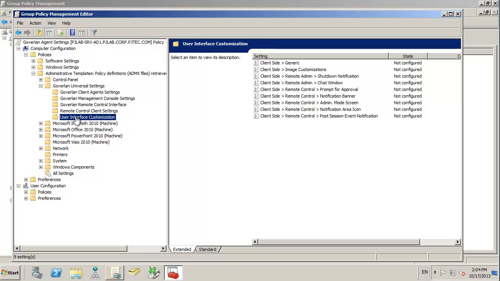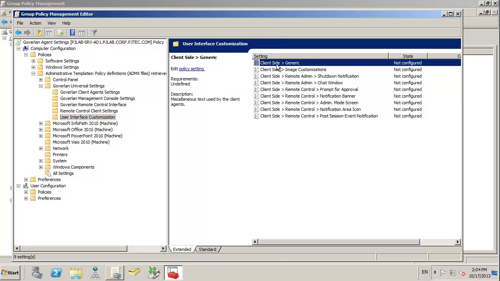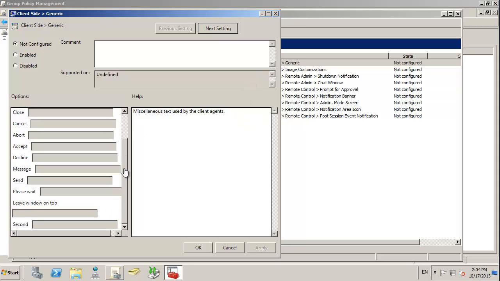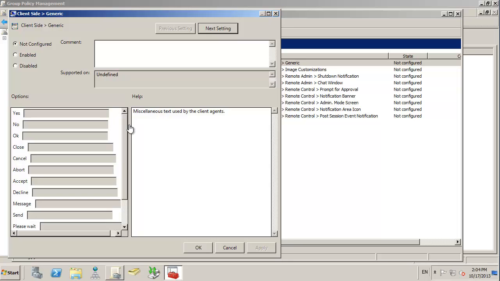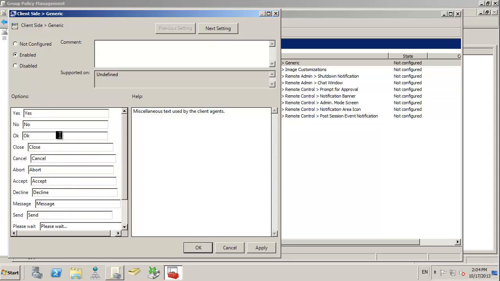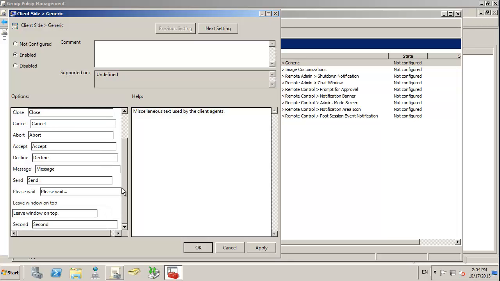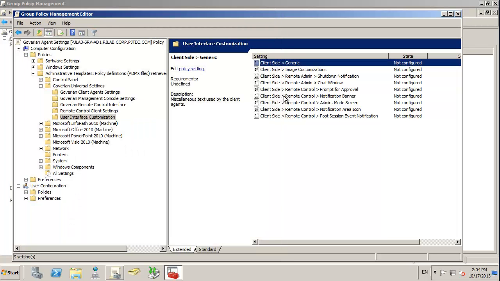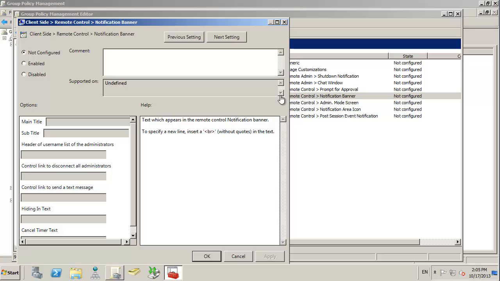In this folder, we can change many different texts that display at different points while the Goverlan agent is used. So in this case, we can change yes, no buttons, okay buttons. We can change different areas of the text. And when we enable the policy, you can see that all the defaults are preloaded. So let's switch to the notification banner now. Here's where we'll change some of the text that's in the notification banner. So we'll enable this setting.